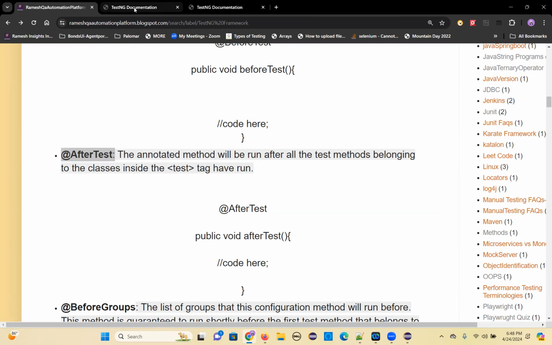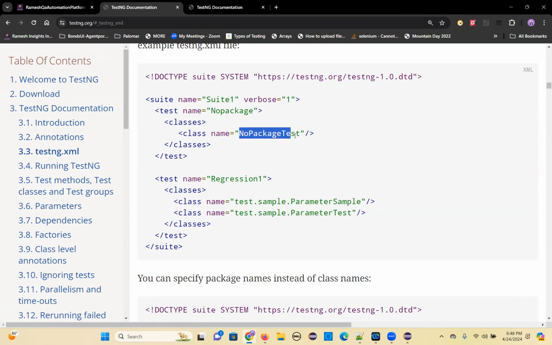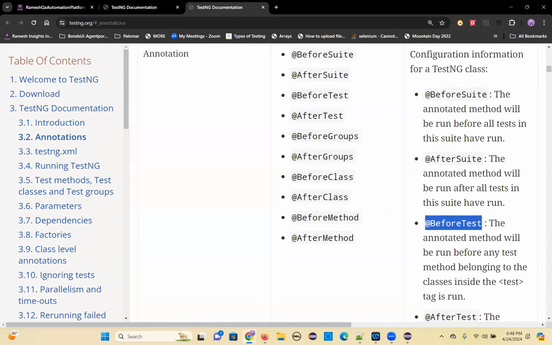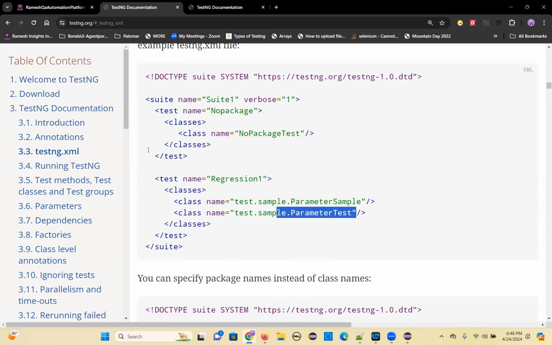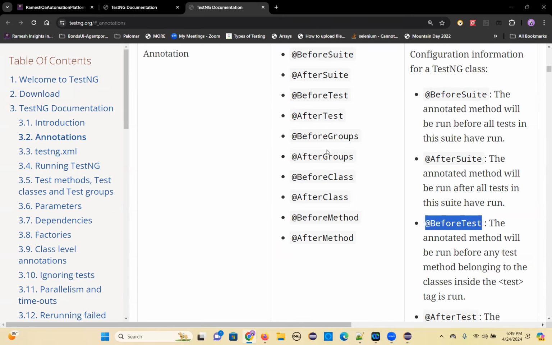So that means first before test, then the classes inside that test tag, then after test. You have one more test tag. Again, the cursor will go to before test, then these classes, class 1 and class 2, and then after test will execute. That means before test will repeat for every test tag. That is before test and after test. Those are test tag level. Before test and after test are test tag level.